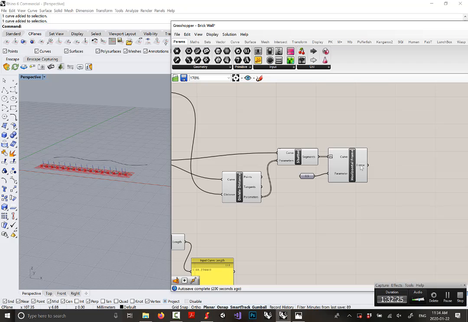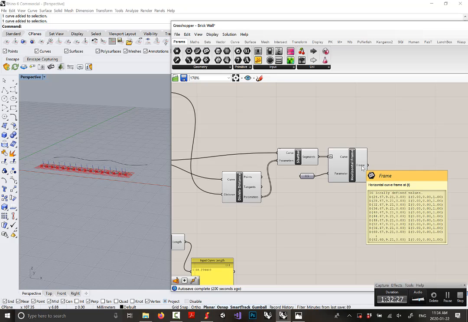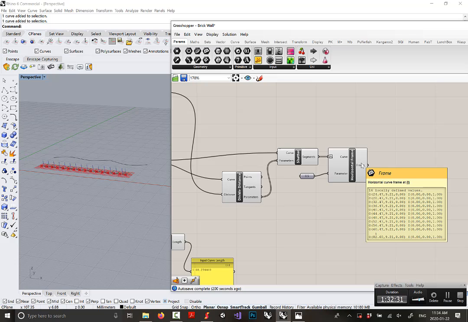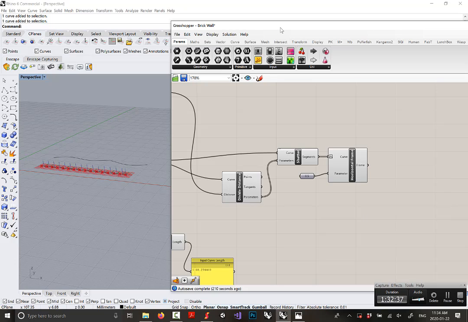So any questions up to this point? Yes. Is a frame a curve or a vector or what? A frame is a plane. Whenever you hear the word, there are some synonyms in Grasshopper that more or less mean the same thing. You'll hear C-planes, planes, and frames. They're all the same thing.